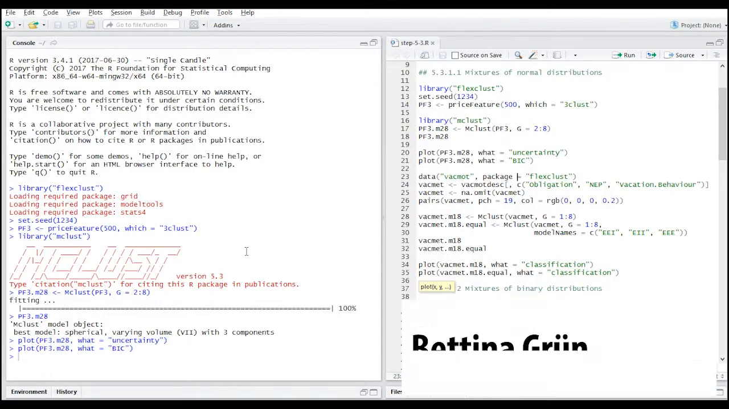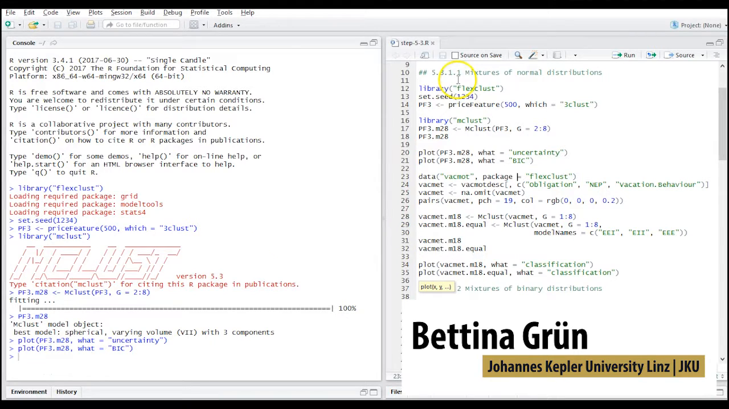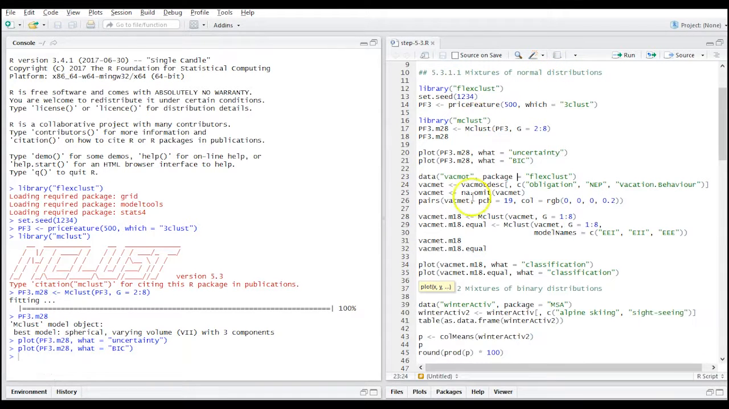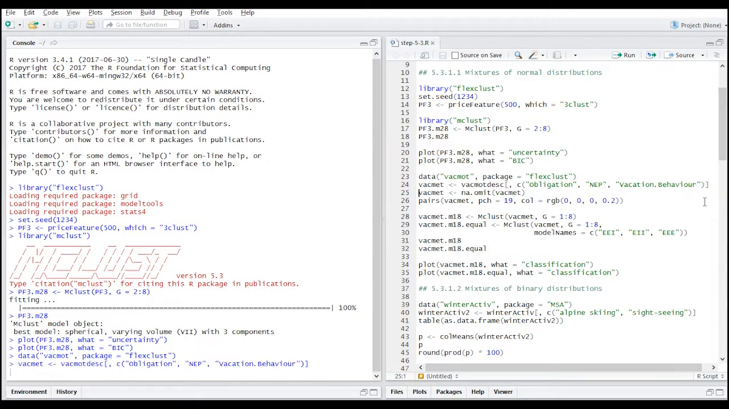Step 5.3, model-based methods. We are looking at mixtures of normal distributions, and now we want to look at an example using real data with the vacation motifs dataset from package FlexClust, and we're using variables from the descriptor dataset, which can be seen as metric. These are the scores for moral obligation, the NEP score, and the vacation behavior score.